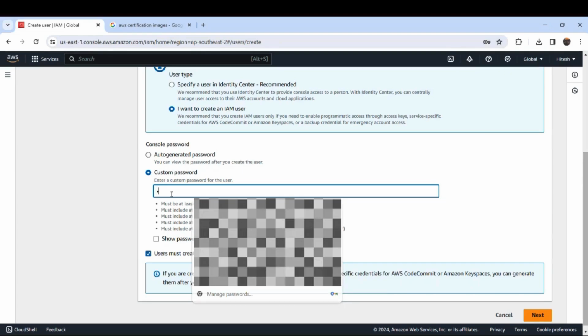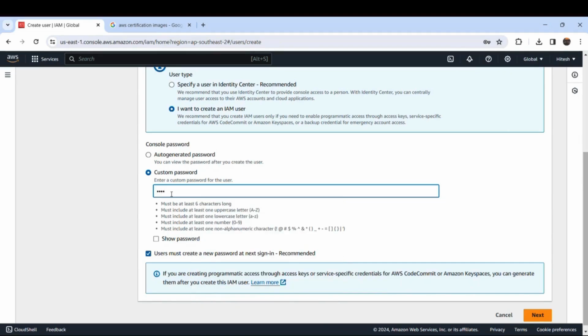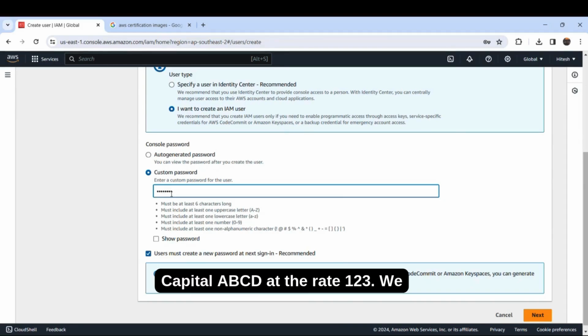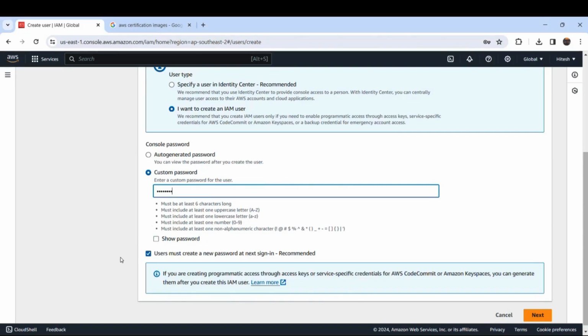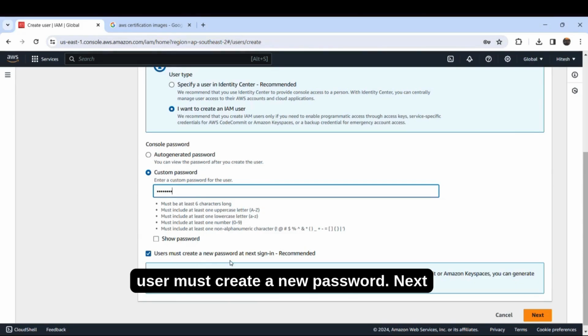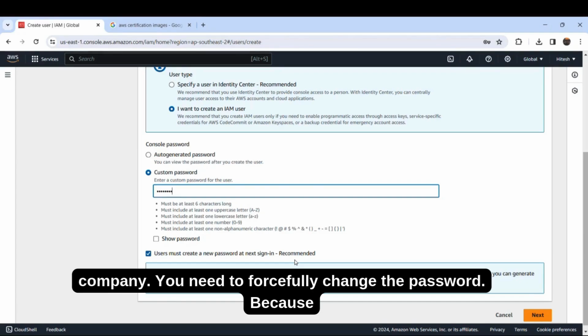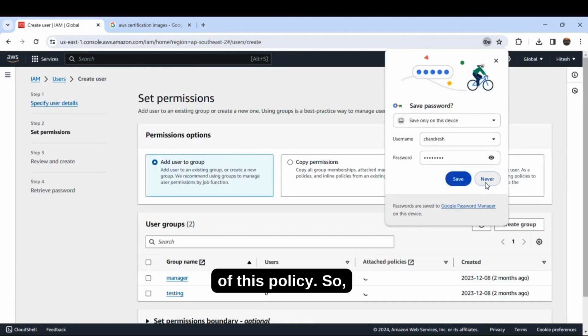Then we can give capital ABCD@123. We can give the password. Then select that the user must create a new password at next sign-in. So whenever you are working in a company, you need to forcefully change the password because of this policy.